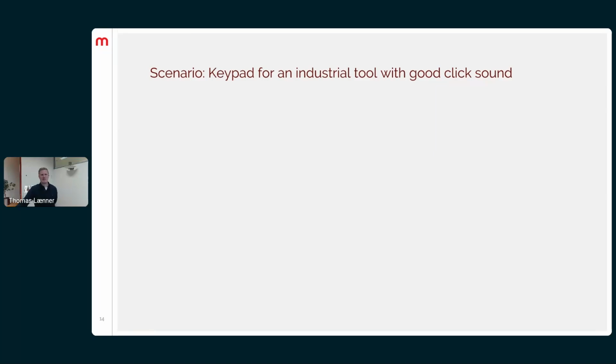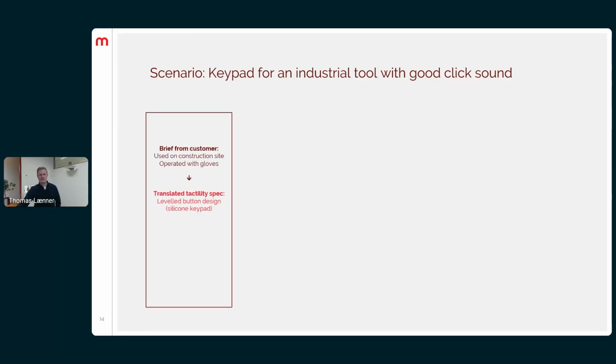So one of the first scenarios could be a keypad for an industrial tool with a good click. We could say here that the brief from the customer could be that it's used on a construction site and operated with gloves. So we translated this into that we need a level button design, so it's easy to feel the key when operated with gloves. And we knew in order to make this level button design, we have to look at a silicon keypad. So here we know that we want either to use a metal dome, tactile switch, or the carbon pill as a part of the silicon keypad.